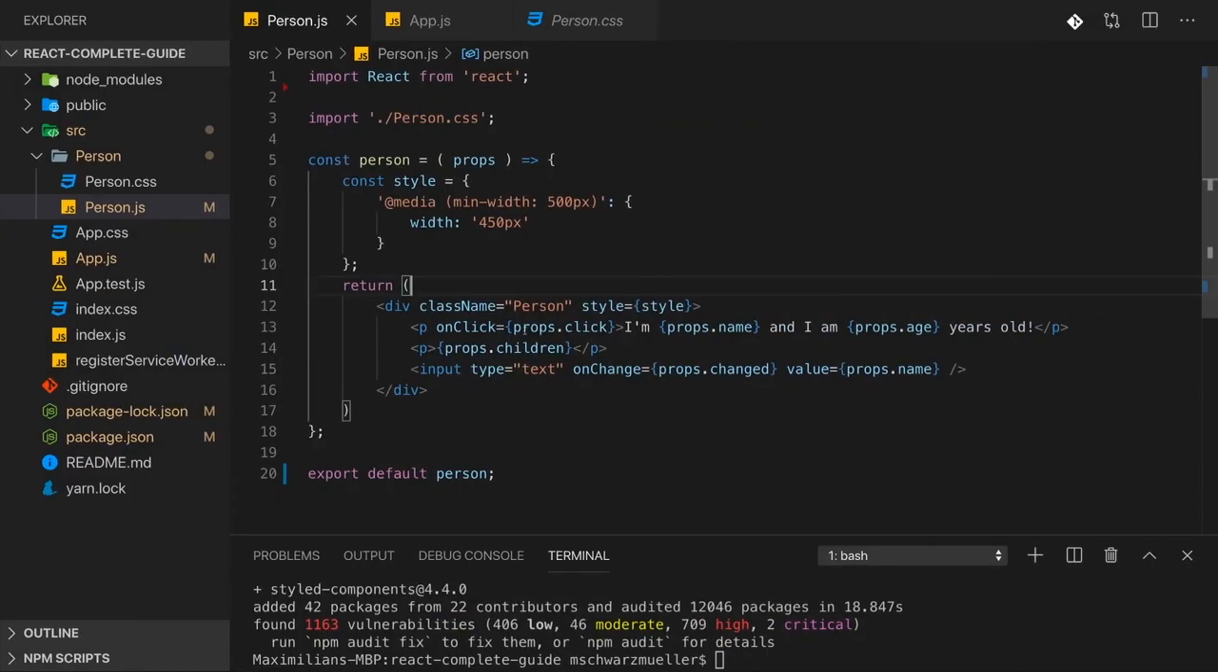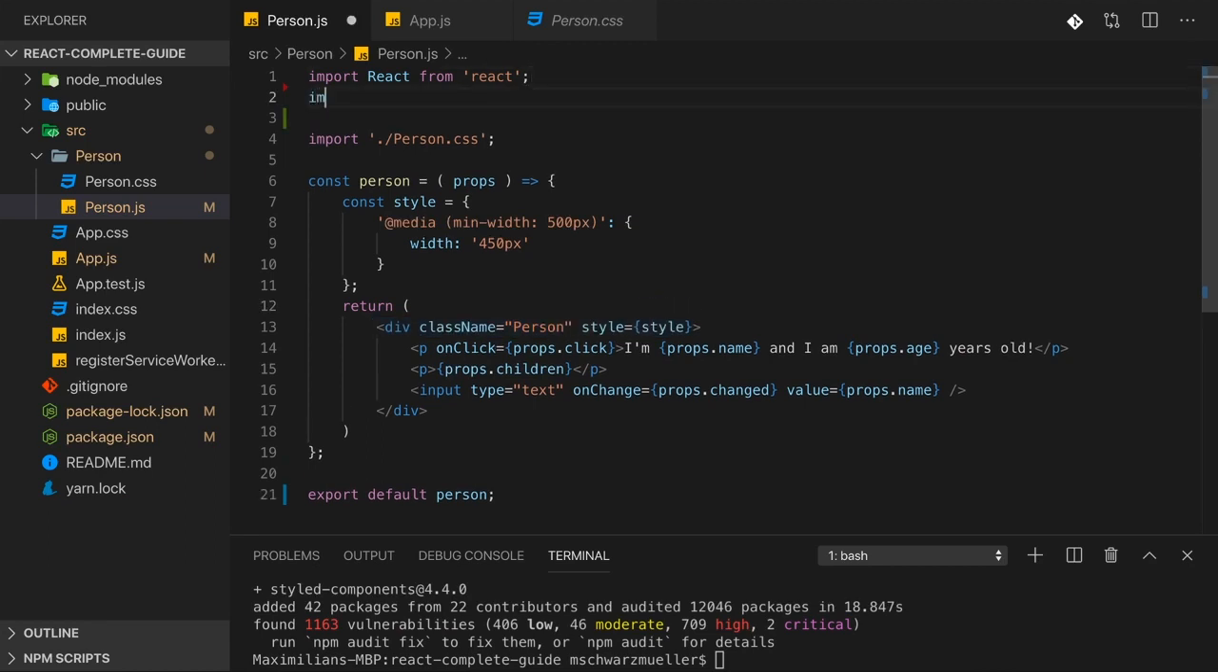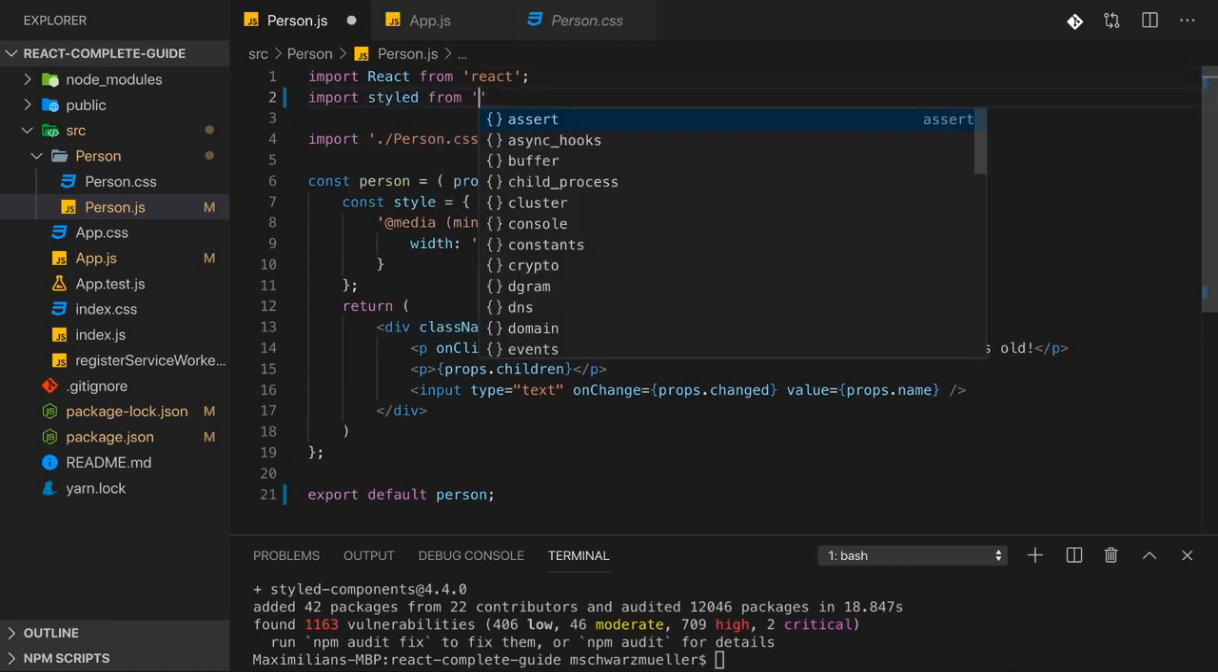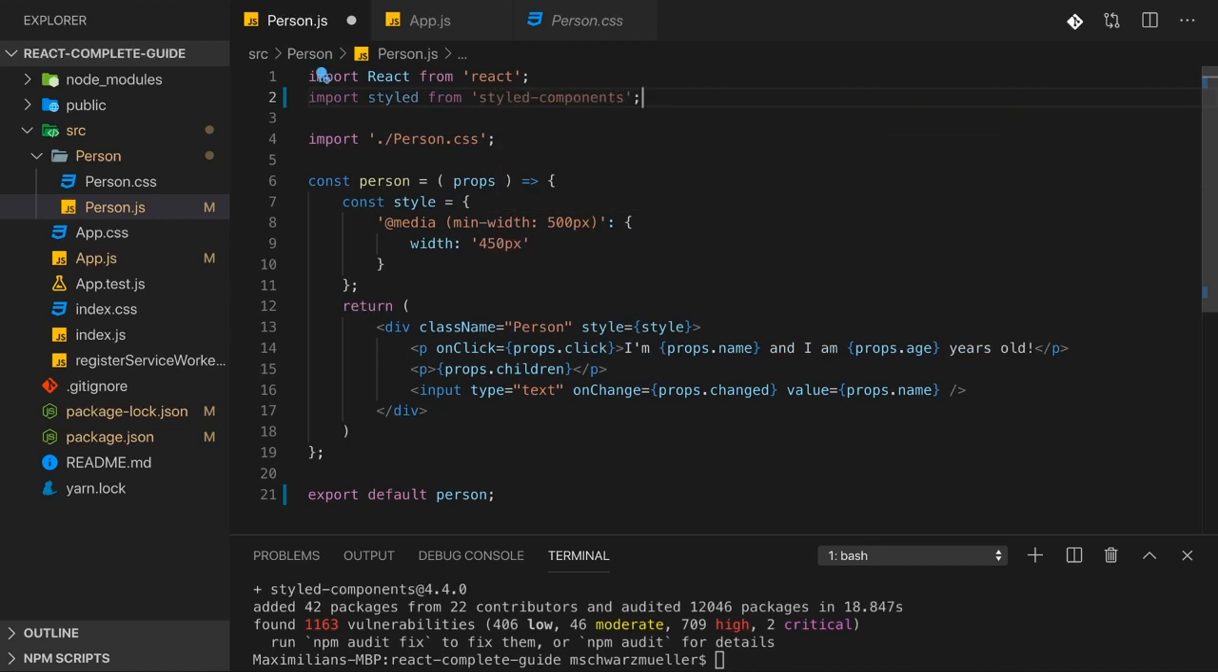So let's go back to our project, and we want to style the div here in the example of person.js, right? So in order to do that, let's first of all import styled from styled-components.